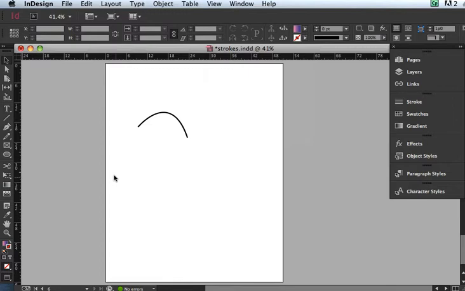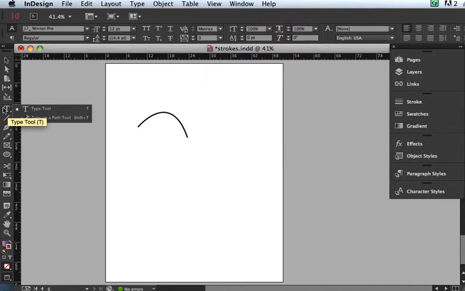Now that I have that path, I want to write some type on this path so it follows that curve. And I can do that using the Type on a Path tool, which is over here underneath the Type tool. So I'm going to go ahead and pick it. And then if you can see, it's like a regular type or text cursor, but it has sort of a little curvy line attached to it.